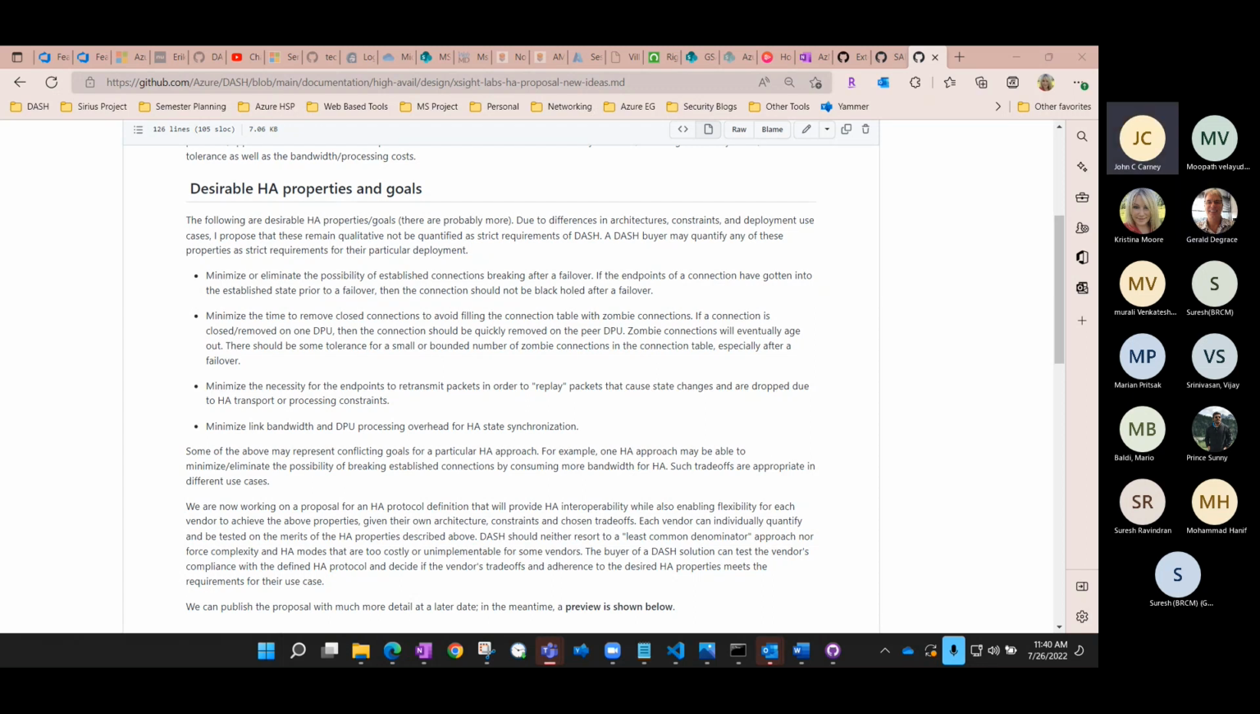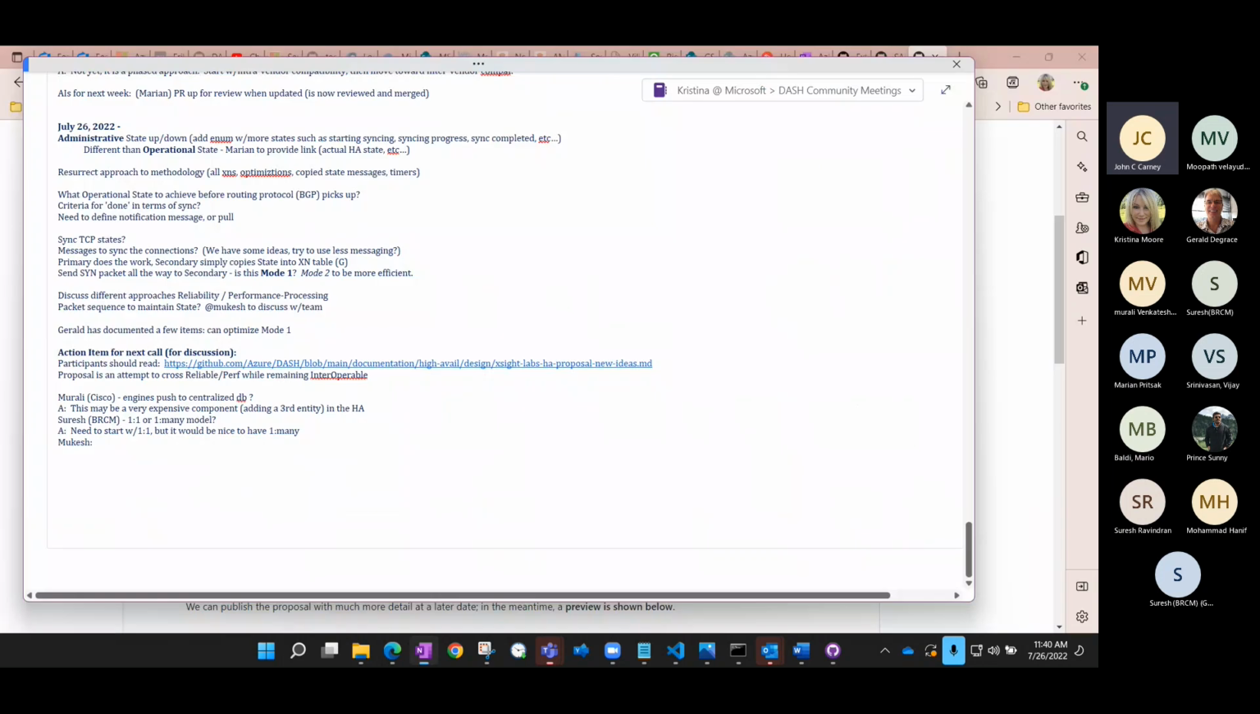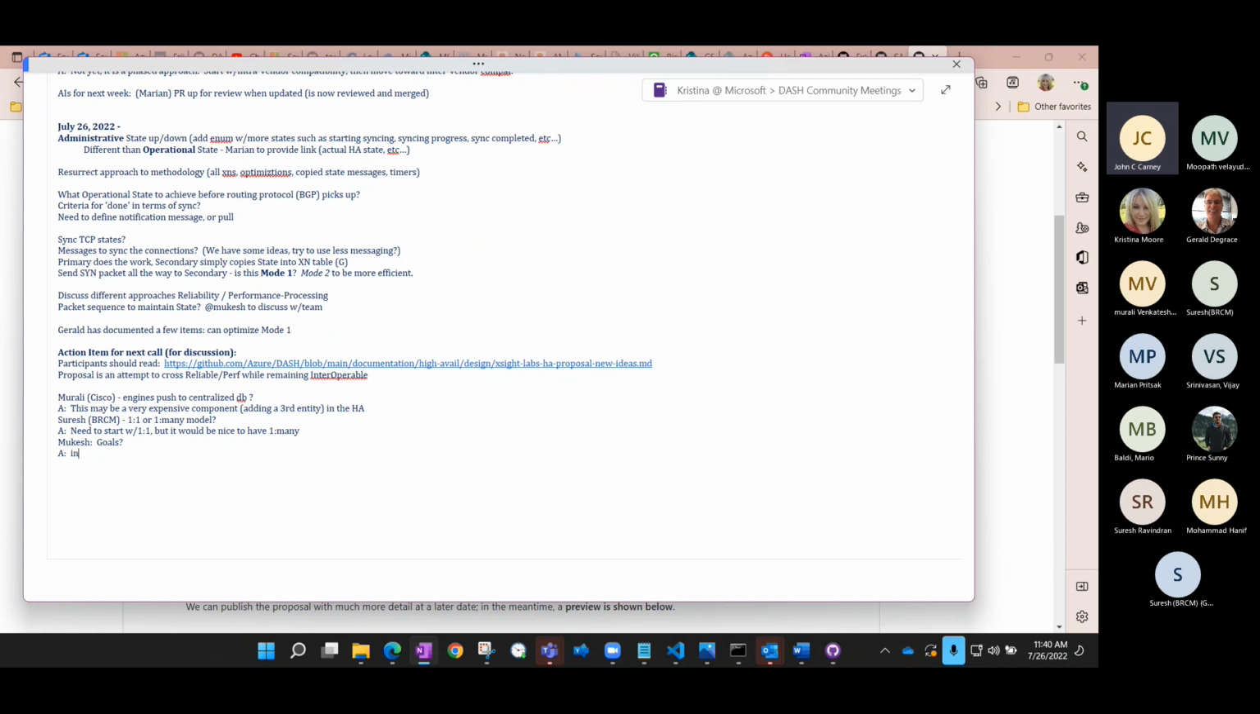Like Gerald talked about mode 1, but there might be other modes that are, let's say, looser modes that might be perfectly acceptable for some deployment. So I tried to enumerate a set of metrics for HA without quantifying them as requirements.